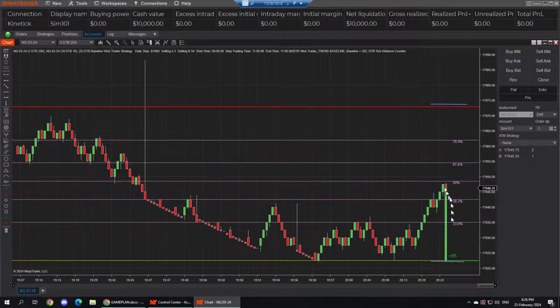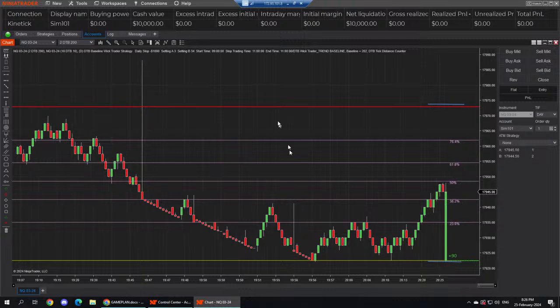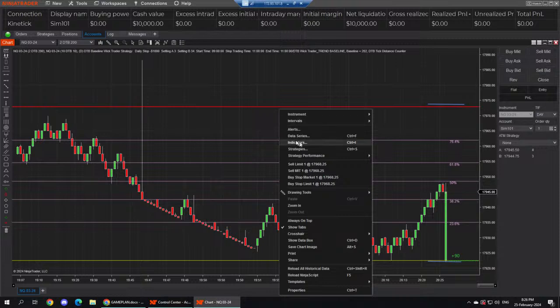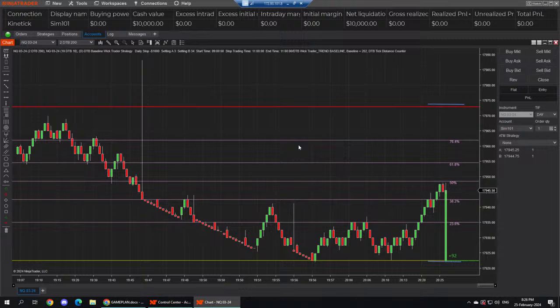Okay, so I love this. It's telling you how many ticks there are. So let's go one step further and go into our next update.